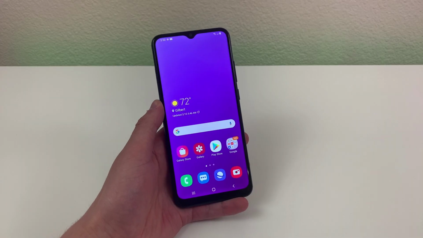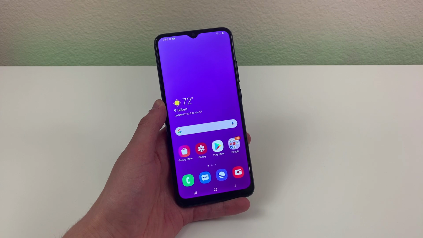But this was tips, tricks, and hidden features for the Samsung Galaxy A02s.